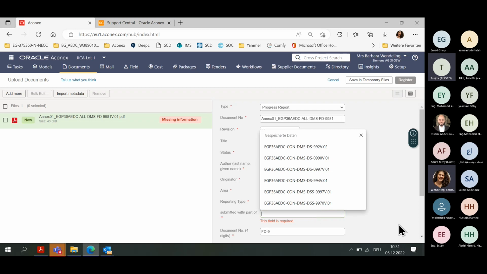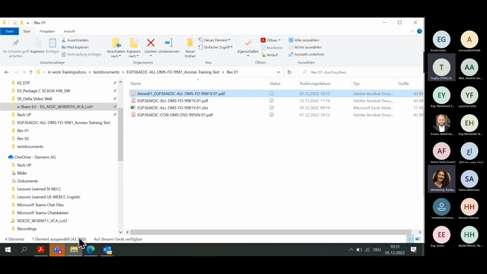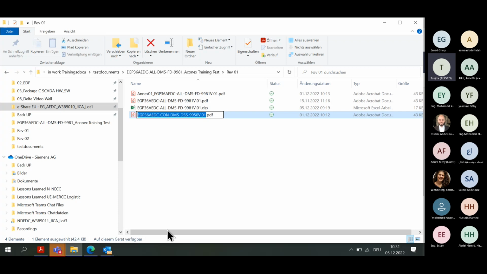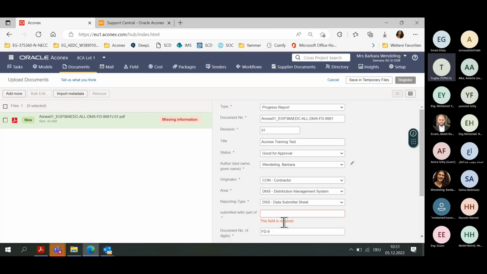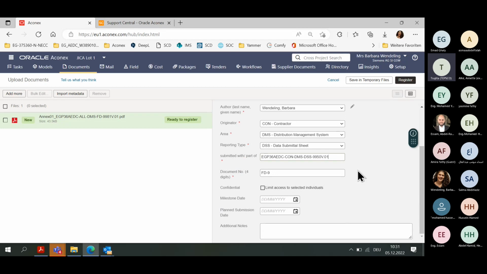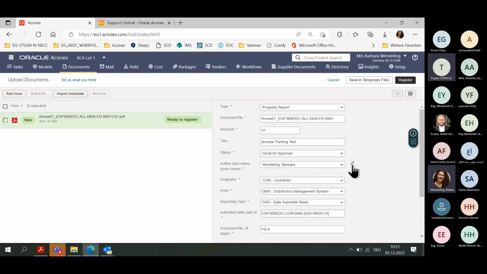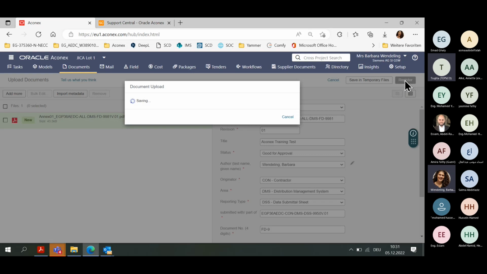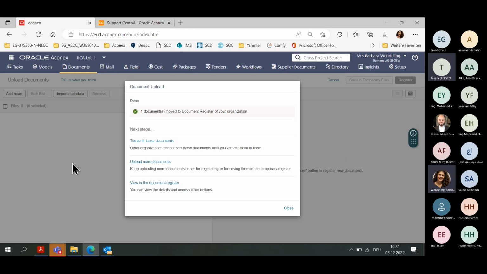And for submit it with part of, we will use again the number from the submittal cover sheet, which we will upload after this annex. Correct. And now we click register. So we registered the annex.